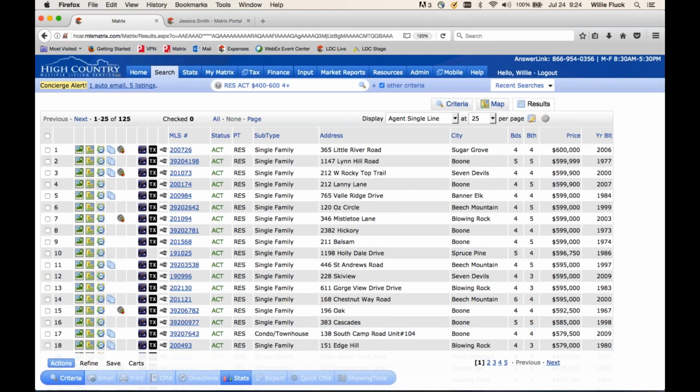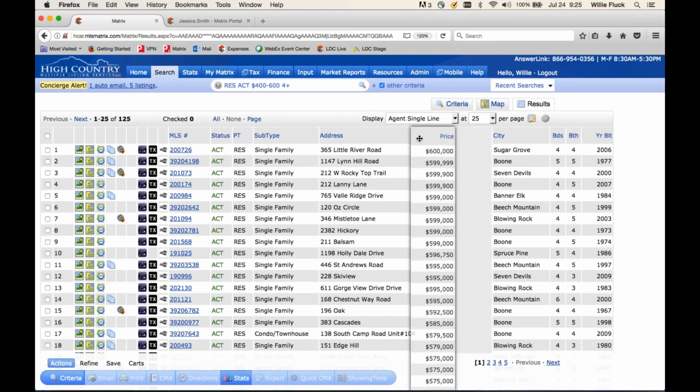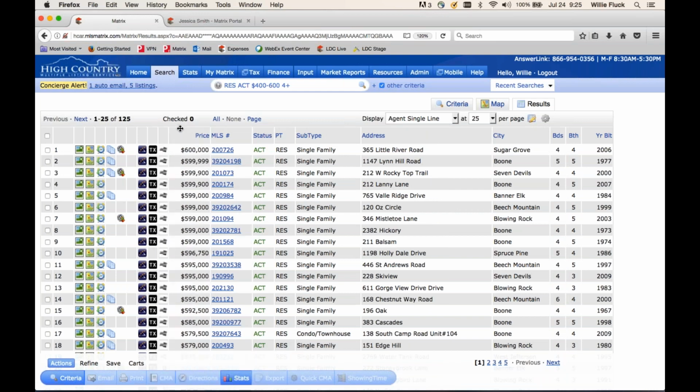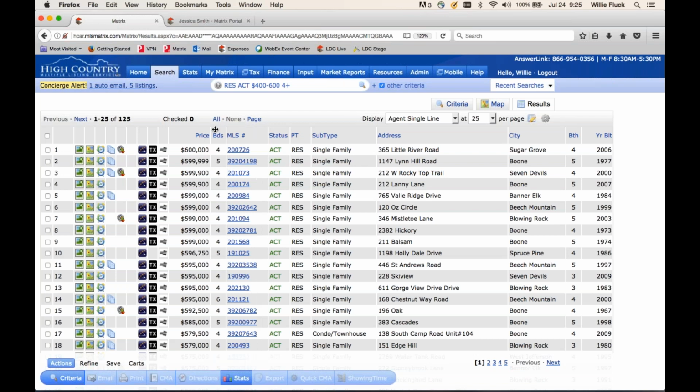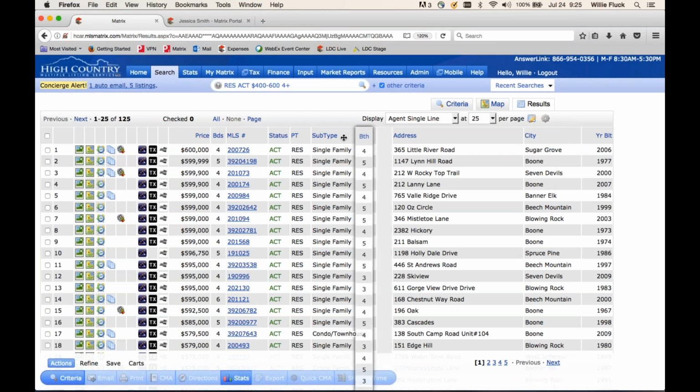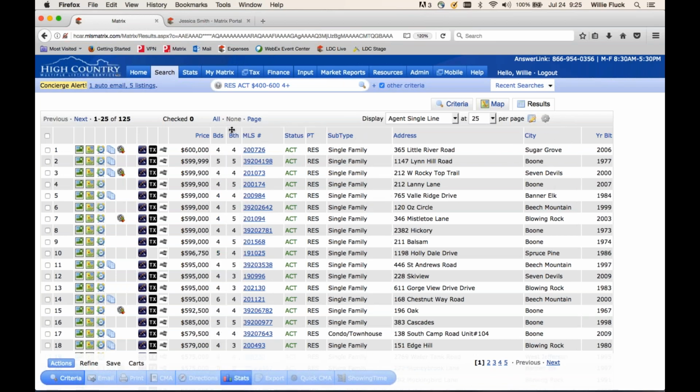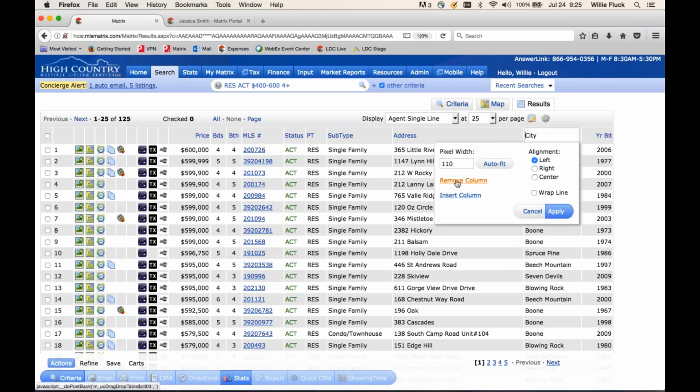I can also change the way this looks. For example, I like my price over in the beginning. So I can go to any of these headings, not on the word, that would sort it, but anywhere else in the heading, and I can click and drag the field wherever I'd like it. So I could move the beds and baths to the front if I want it. I can also remove any field that I don't want. Maybe I don't want city. So if I go anywhere in the heading, not on the name, and click, I can remove that column.